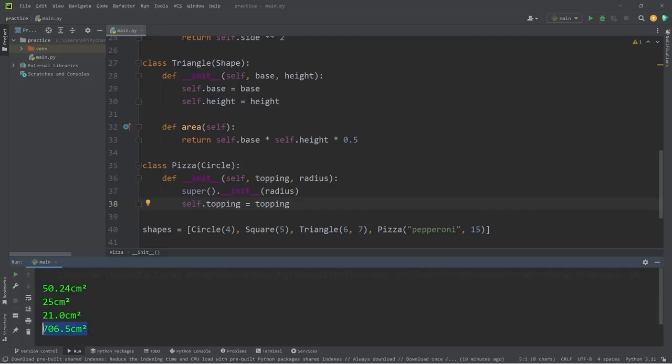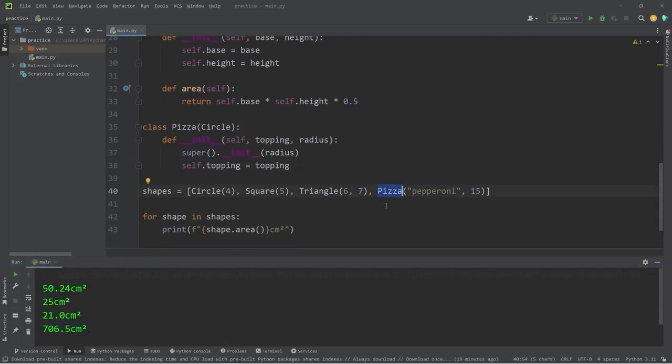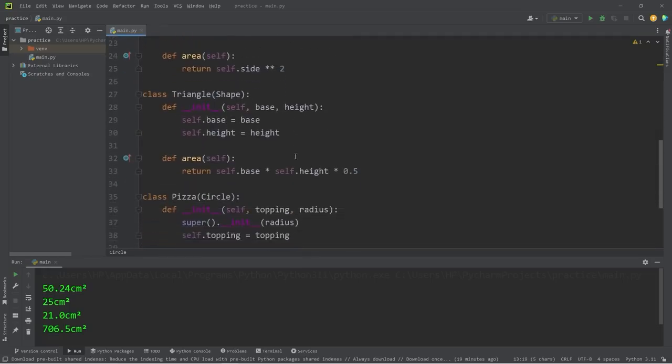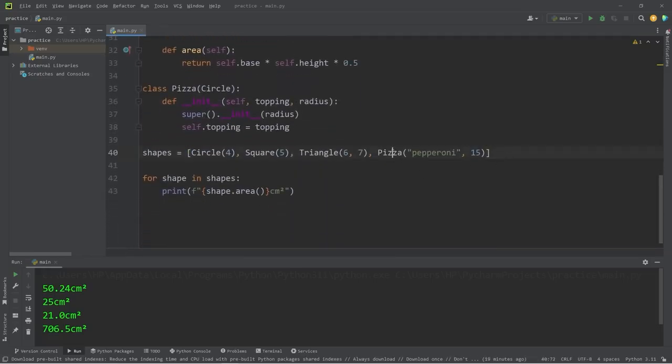That does. Here is the area of our pizza. Our pizza is considered a pizza. It inherits from the circle class, so it's also considered a circle. And our circle class inherits from the shape class. Our pizza has 3 forms. Our pizza is considered a pizza. It's also considered a circle, and it's also considered a shape. It would make sense for it to fit into this list of shapes, because our pizza also identifies as a shape.